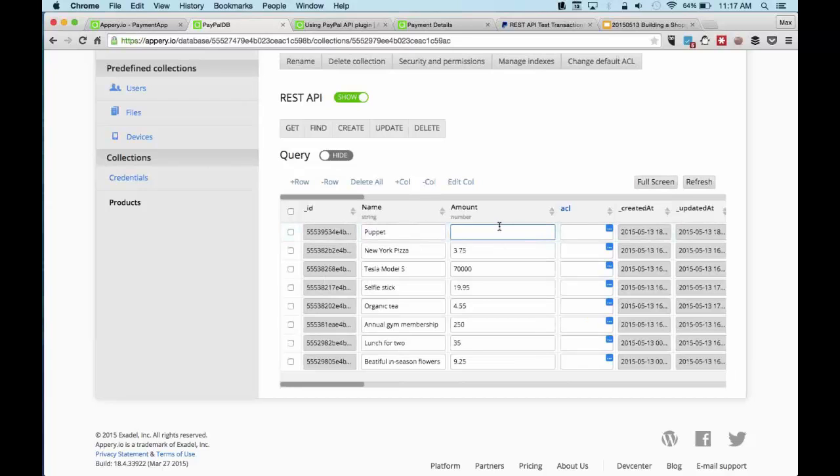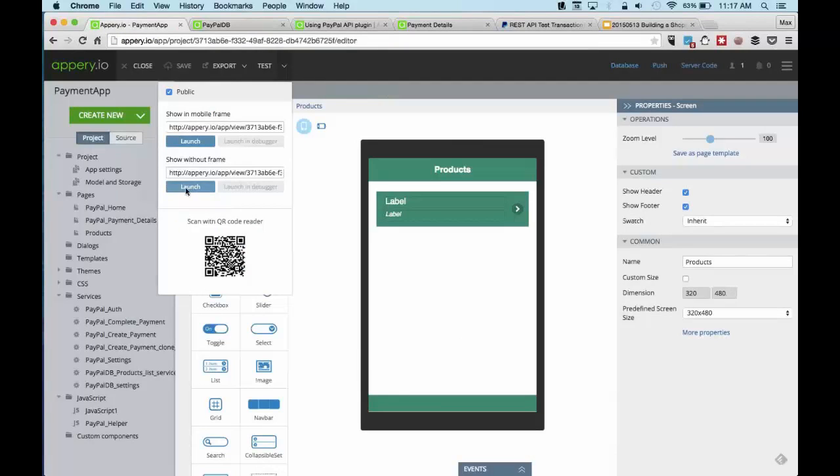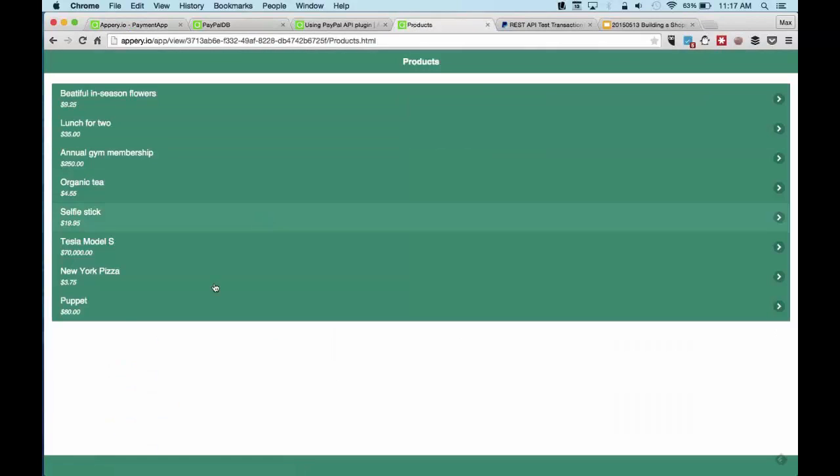And what's the price? What do you want to make it? $80. It's a handcrafted puppet. Anyhow, so you can see you can add products very easily using the deprecated database. And then if I relaunch the app, we now have a puppet for $80.